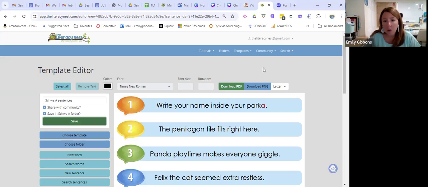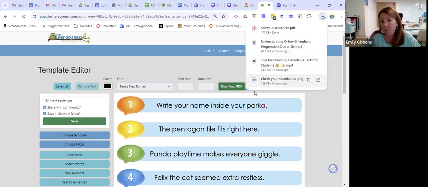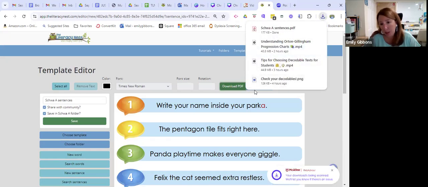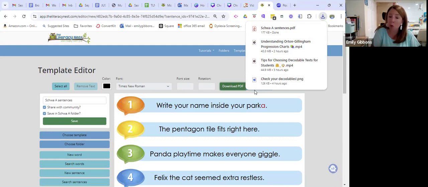Okay, and I am going to download it, and I can print it out. If I download it as a PNG, that means it downloads as an image, and then you could copy and paste that into a Google slide. And that would be if you were teaching virtually and wanted it that way. Downloading as a PNG would look great on a Google slide, but printing it out will make it look blurry. That's why if you're using this as a printable, you want to download it as a PDF. Then it'll be much clearer.